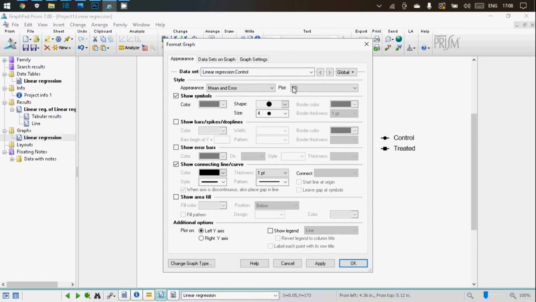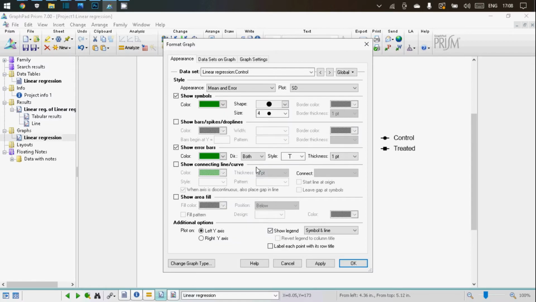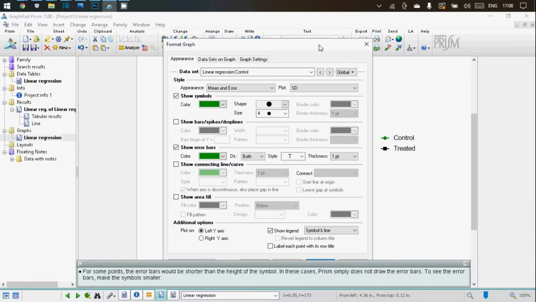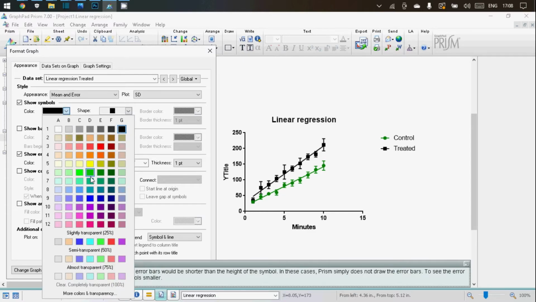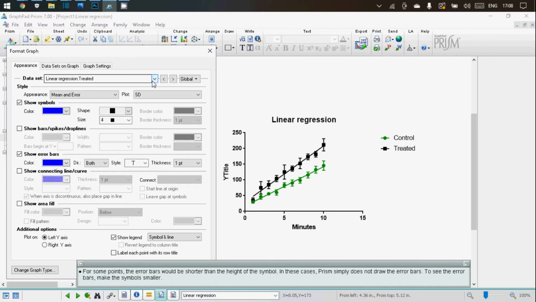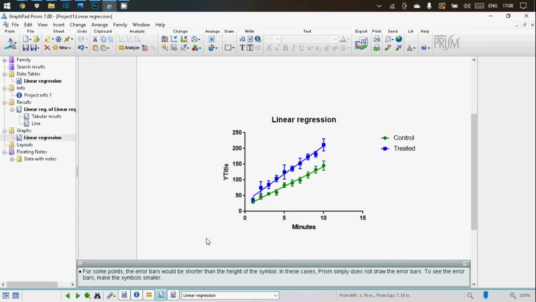Okay, so I can choose one of the data groups and select the color I want. Here I will choose green and click apply. Immediately you can see the color has changed. Now let's go here and select the treated data group. We can change the color to light blue or blue and hit apply, and we can immediately see the color change.